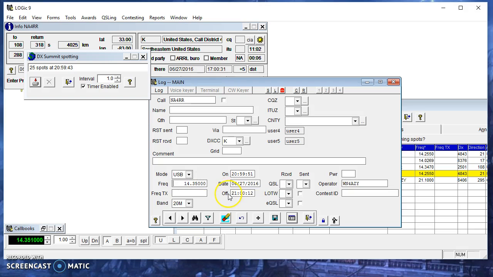Okay, well, I'm out of band here, 14,351. Let me go down here. Okay, double click. It will read the frequency anytime I double click on it, even if that's an old QSO. I'm going to undo that because I don't want to save that.